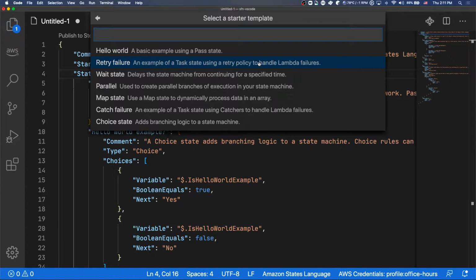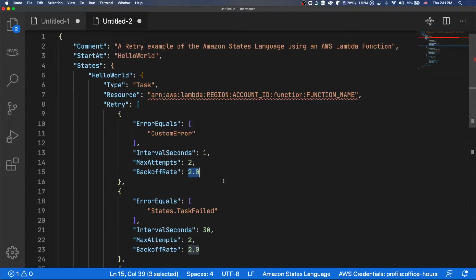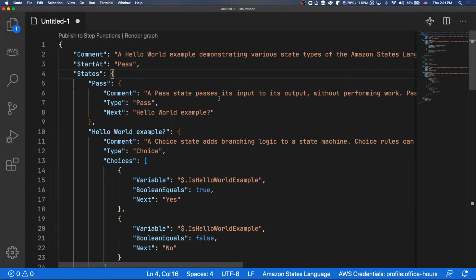So if you want to retry a failure, then you can do this as well. And you see you've got the interval for retries, the maximum number of attempts for a retry, and your backoff rate. So this is exponential at a power of 2. So the first time it'll wait 1 second, and then the first retry, it'll go again, wait 2 seconds. And then on the second final attempt, it'll wait 4 seconds, and then off it goes, right? So it's a good way to check out those states.